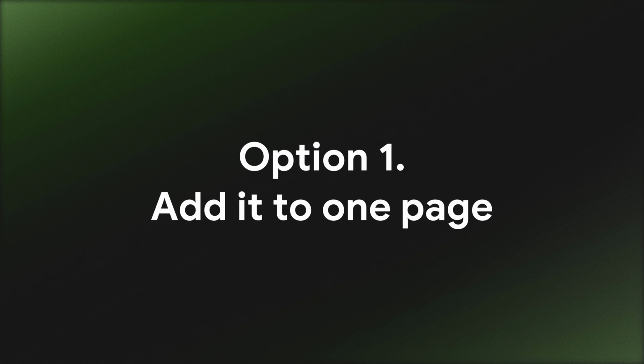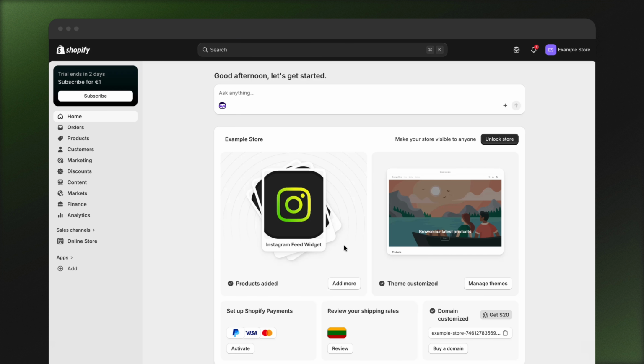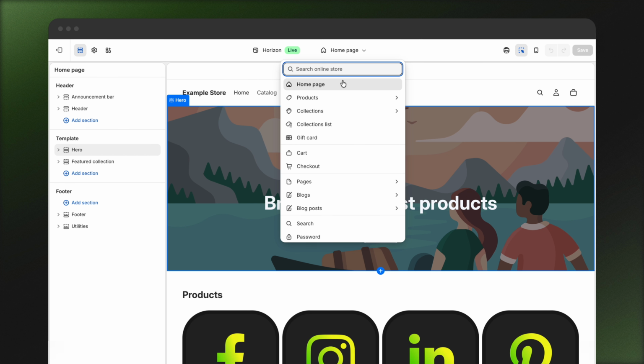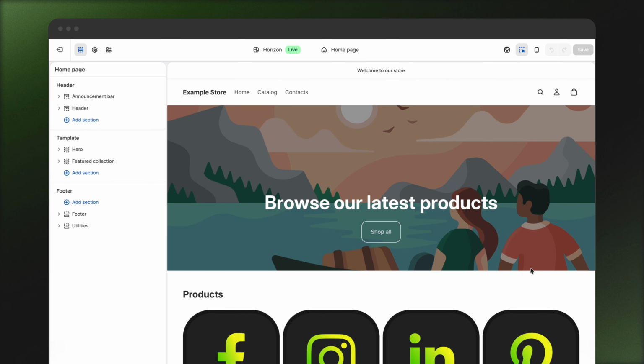Option 1. Add it to one page. Now log into your Shopify account, go to the Online Store section and click Edit Theme. Open the page where you want the feed to appear. Then add a section or create a new one where you want to place the widget.